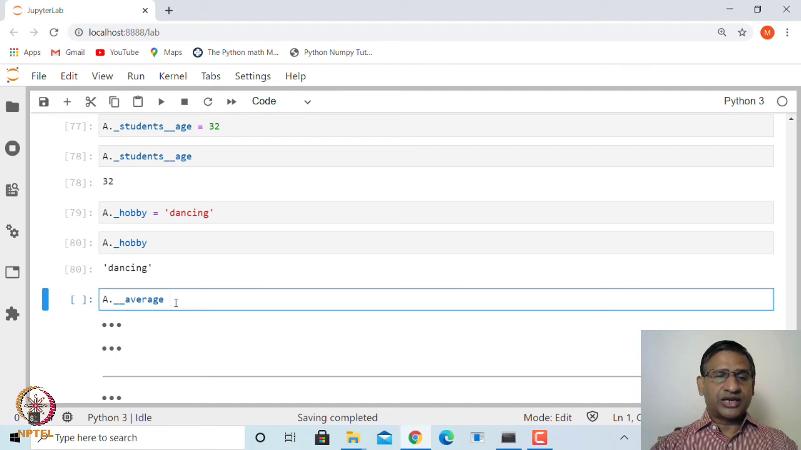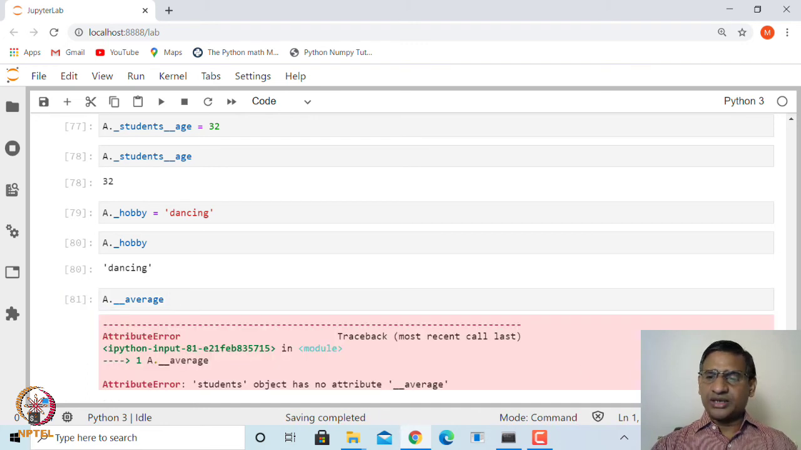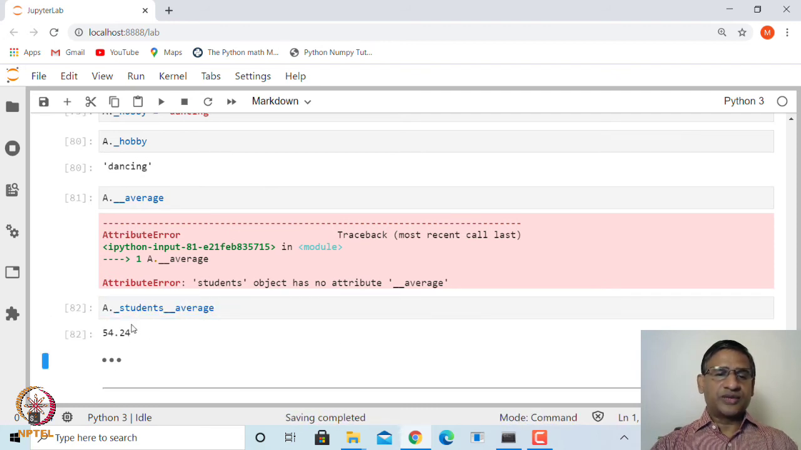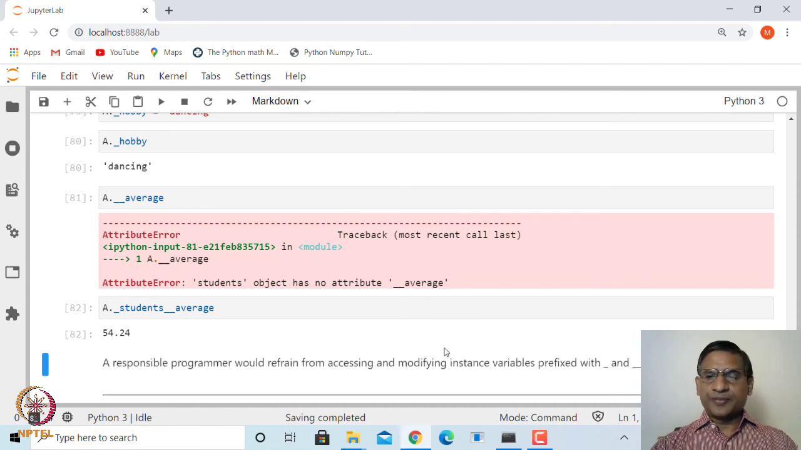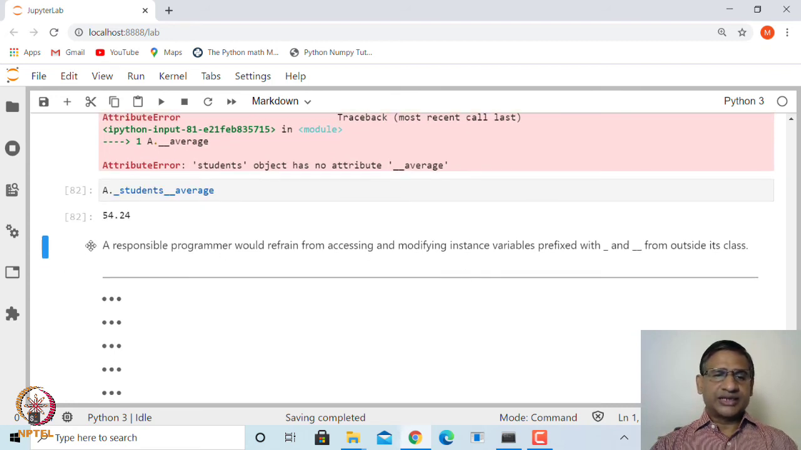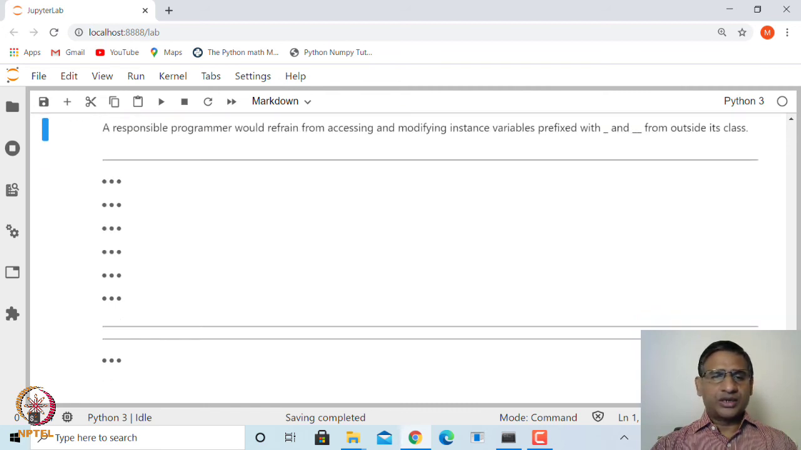Similarly, if I say a dot underscore average, it will not be available, whereas if you want to get access to this, you have to say a dot underscore student double underscore average. Okay. So, this is the meaning of protected variables, private variables and public variables. That is what I say: a responsible programmer would refrain from accessing and modifying instance variables prefixed with underscore and double underscore. They will know that these are private variables and protected variables, so they will not make any changes, right.